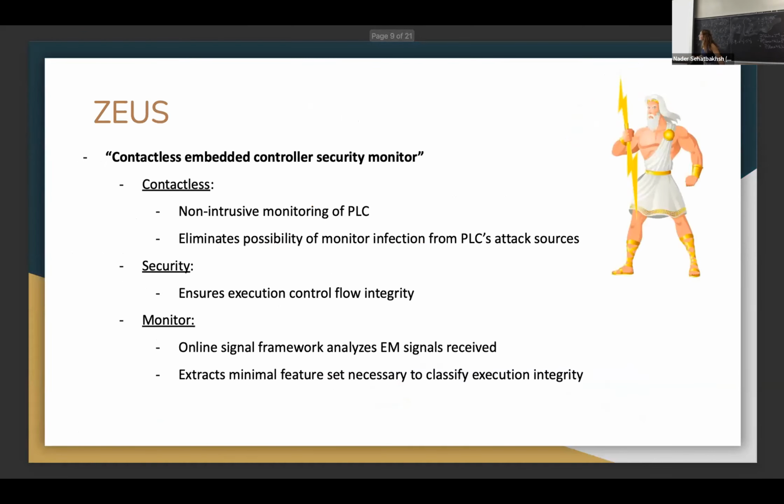And then the solution is what the paper ultimately talks about, which is Zeus. They model it and name it as a contactless embedded controller security monitor. The reason it's contactless, basically by the name, is that it's non-intrusive monitoring of PLCs. I'll go into that more later, but they can first identify all of the different instructions, and then by monitoring the current instructions, you're not intruding into any of the port scanning or pausing it or anything like that.